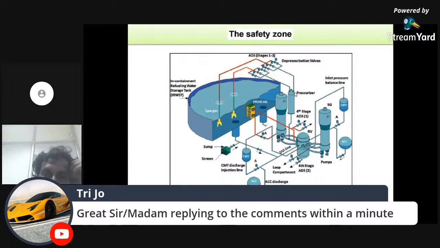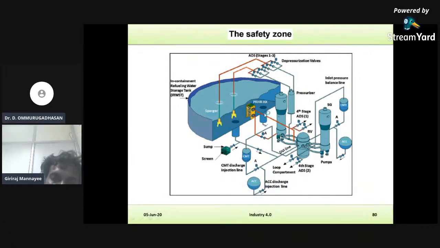And for the pressurizer, what will happen? There will be a certain pressure limit, 5 bar or 6 bar. Beyond that, the pressure relief valve will operate. These are the things happening and controlled by the means of the safety zone of the operation.